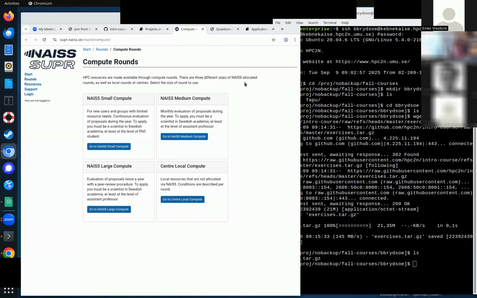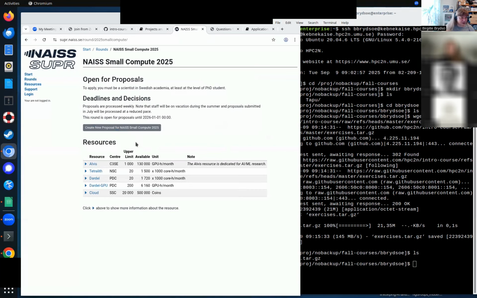Yes, you have a question. Yes, hi. My name is Emka. I'm just wondering, how do I know what a small and what a medium project is? It sort of depends on the center, but you can go and see how much it is. It's mainly how many resources you can get.